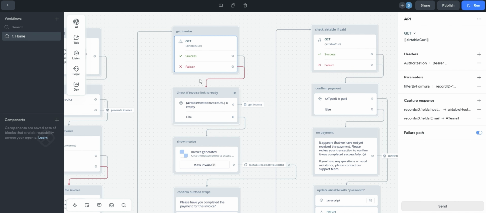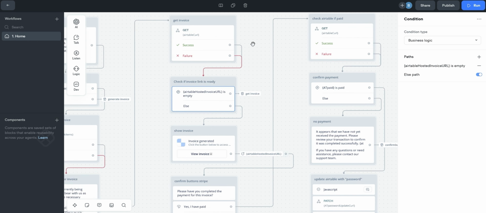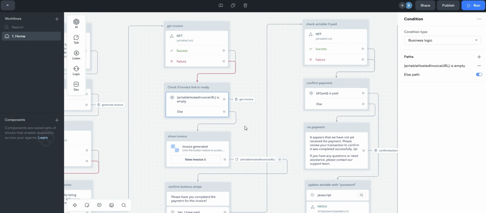But sometimes it takes a bit of time for this URL to appear. So we are going to loop through this particular condition whilst it's getting the URL. So for instance, we do the get request. Once we do the get request and this Airtable variable containing the invoice URL is empty, then we are going to go back to this. So try getting if it's empty. If it's not empty, then you show it here. So let's try and do a test run of what I mean.